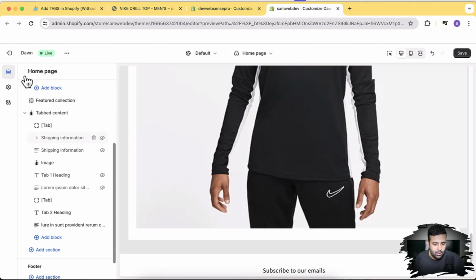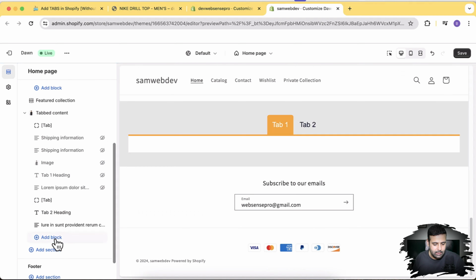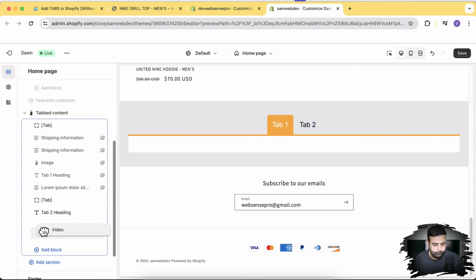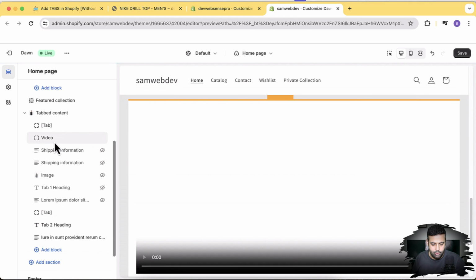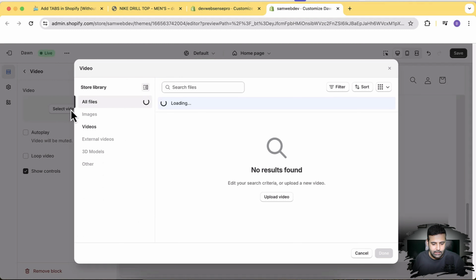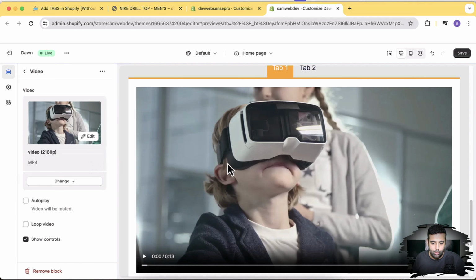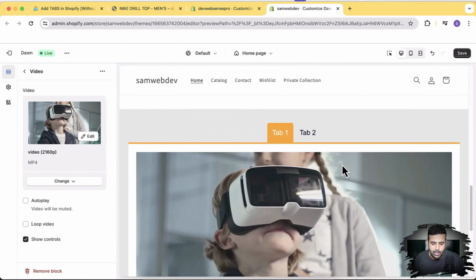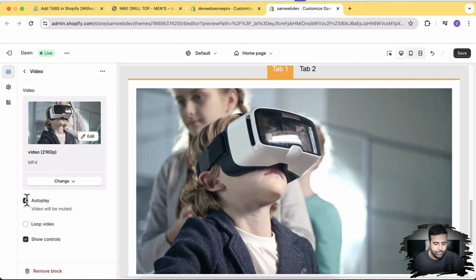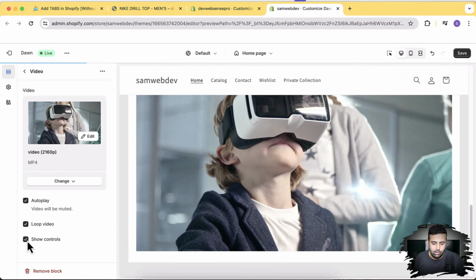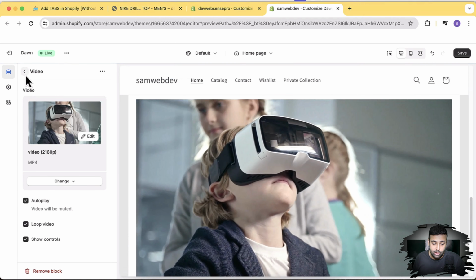Now let's test the other paid blocks which we have. I already showed you the collapsible content. Now we will test another block, which is video. You can also add video in tabs. Okay, here we have video. Now let's select a video. I do have a video here, and here's how the video will look. And you can add the autoplay feature. In autoplay, the video will be muted because of the settings in Chrome. And you can add the loop video feature. You can hide or enable the controls from this checkbox here. So that's the video block.